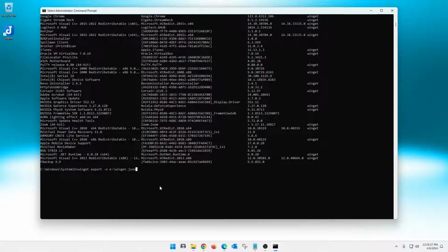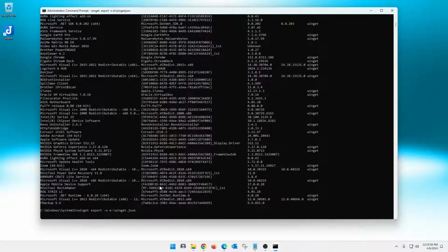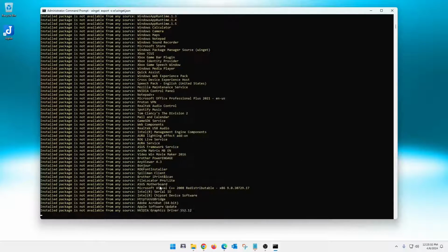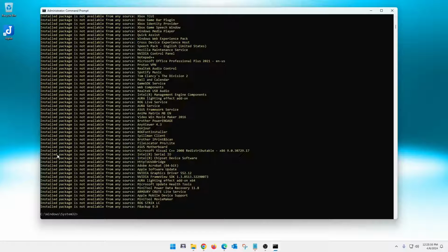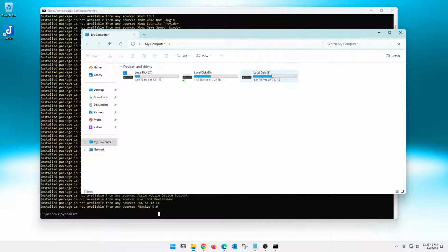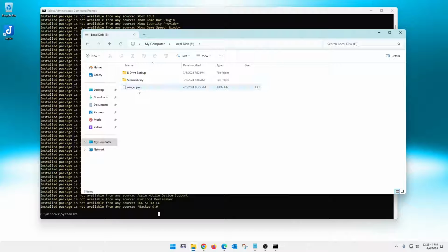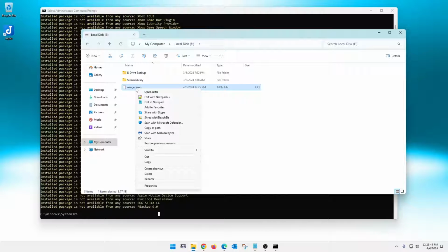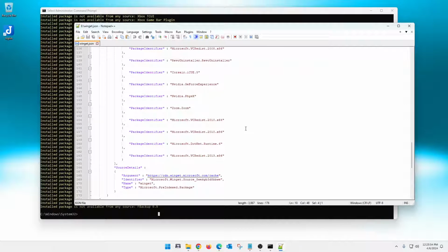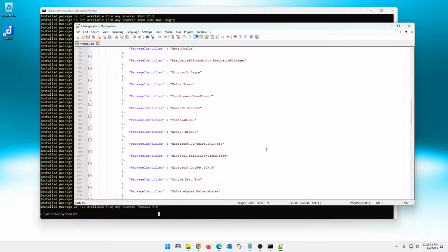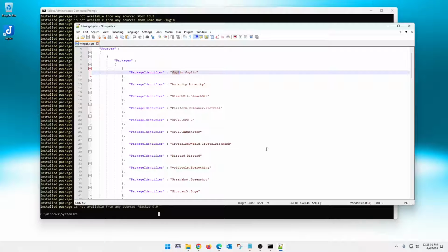So once we hit enter on that, it goes through this little process here. And at first I thought that these were errors, not available, etc., but they are not errors. So let me open up File Explorer again, go to E, and as you can see, I now have my winget.json file there. If I right click on this and go edit with Notepad++ or Notepad, you can see that this JSON file holds all of these packages for these applications and programs.